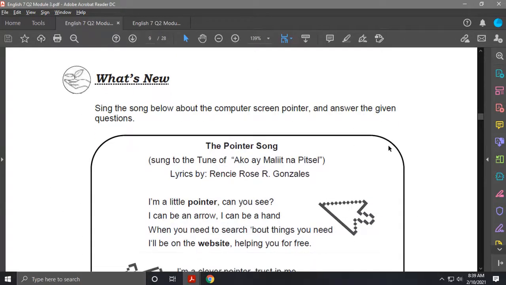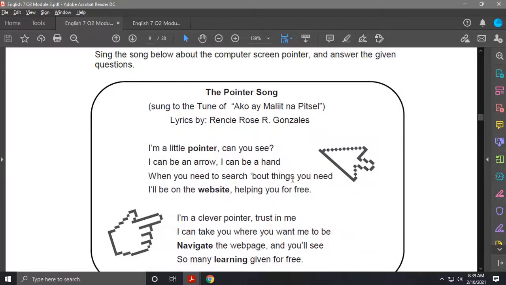In this particular what's new, we have here a song. The title is the Pointer Song. If you will be singing this, you will be using the tune, Ako Ay Maliit na Pitchel. So if you will sing this, it sounds like this.